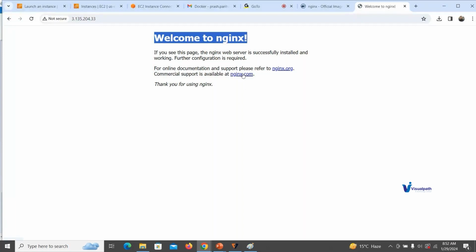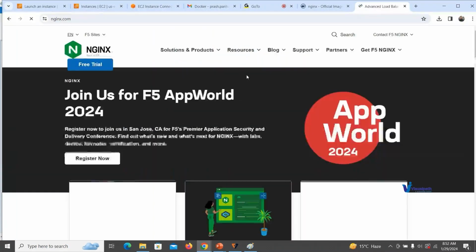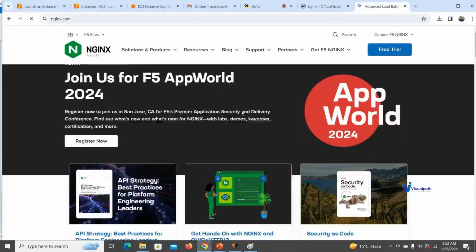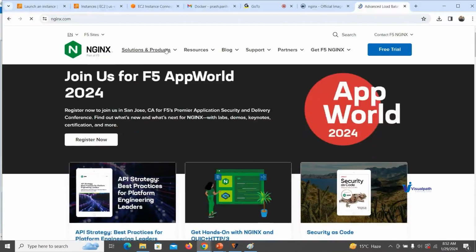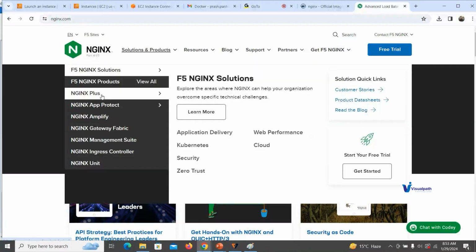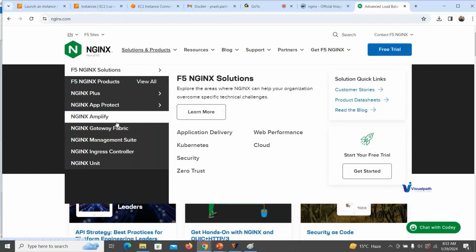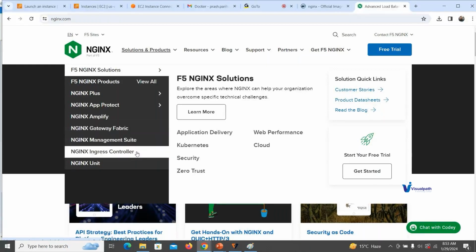If your portal is hosted, just click on any link. Just see the power of the internet. The full website is running on this container, and it is the full website of Nginx. You can go to any product. There are so many Nginx products: Nginx Plus, App Protect, Amplify, Gateway Fabric, Management Suite, Ingress Controller for Kubernetes. Any page you want to open, I'm opening this page, Nginx.